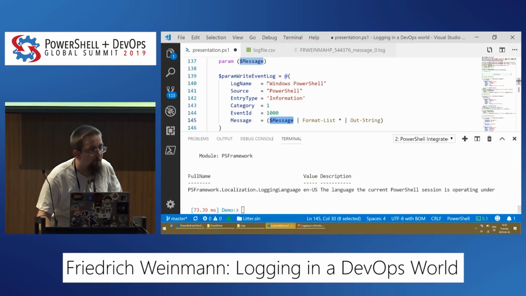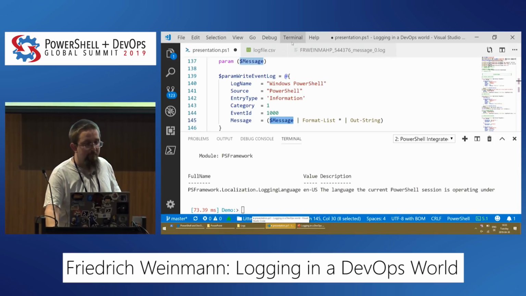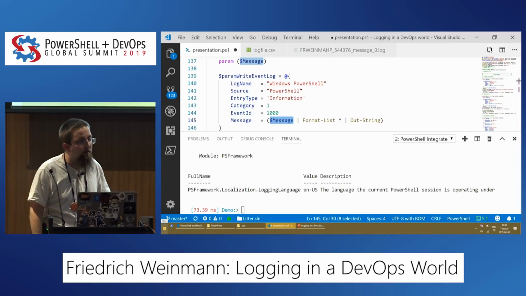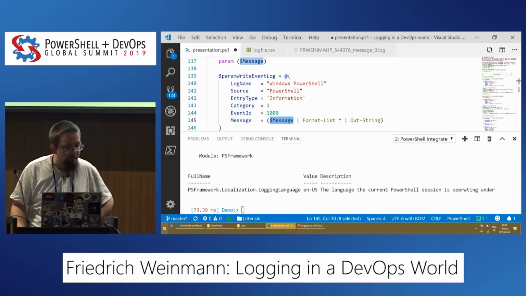Yes? Can you write to the security event log with this? Because I've had issues. You can do that if the account has write permission to the security event log and you're executing it with elevation. Okay.